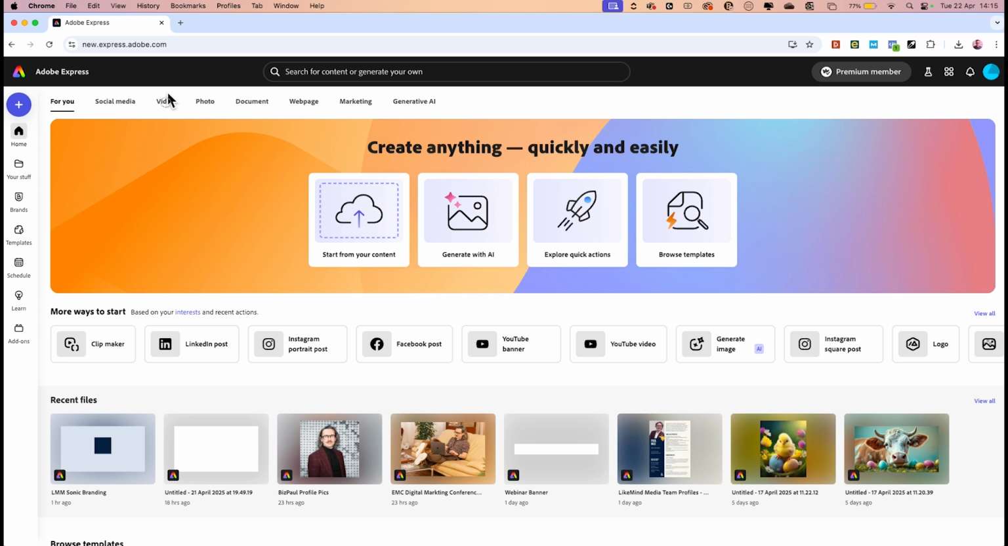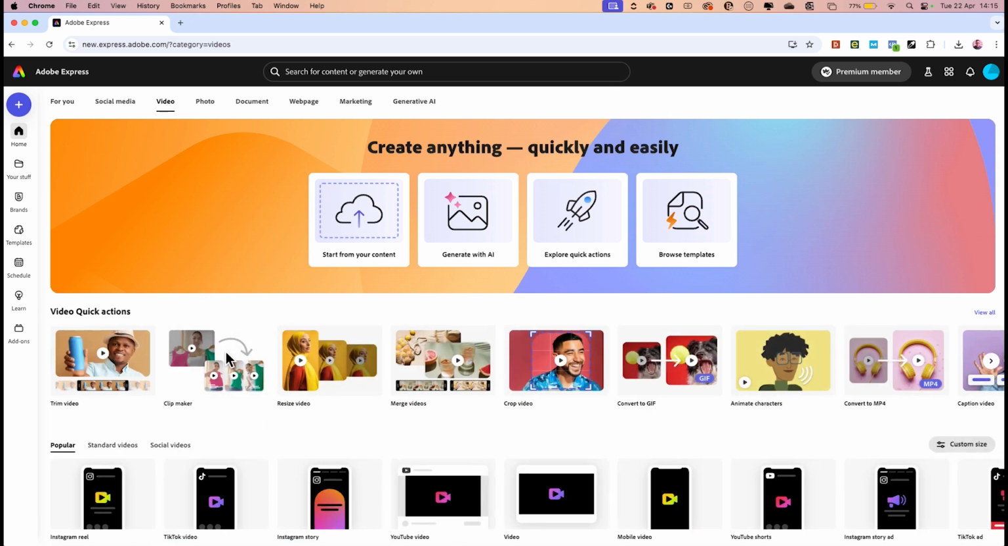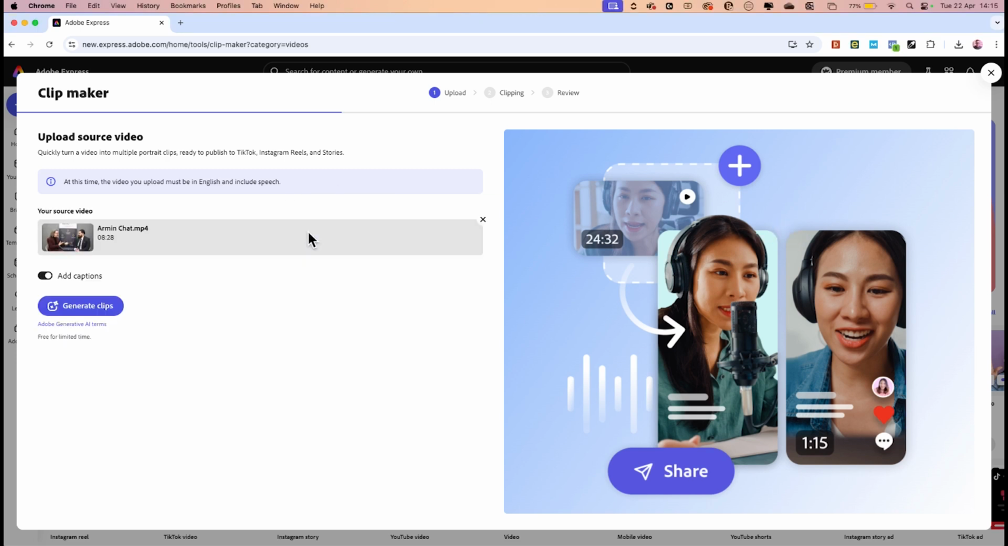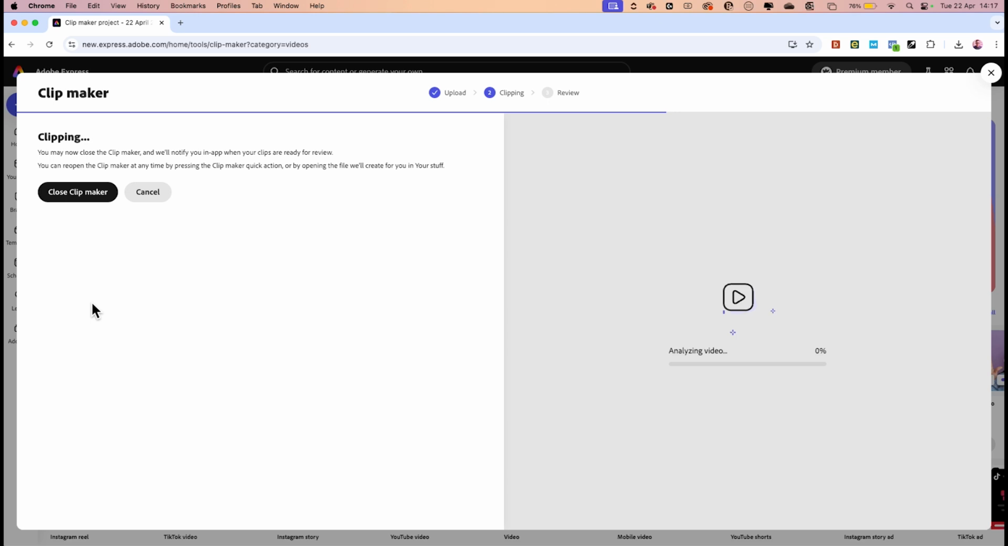Okay, so here we are in Adobe Express. I'm clicking video here and you'll see this clip maker option here. I'm dragging in my file, which I recorded on the camera, and clicking generate clips. Now you might have noticed I had captions there as well. This is a bit speeded up. My internet is not that fast.